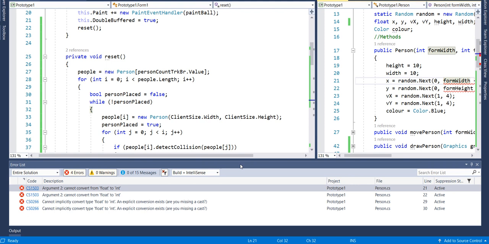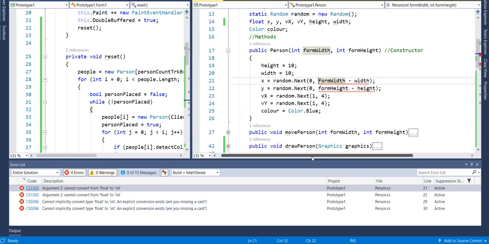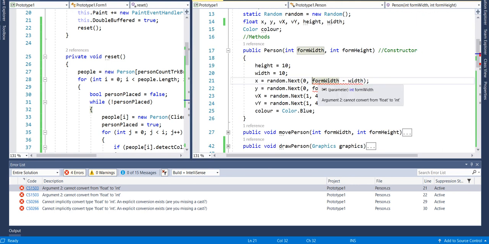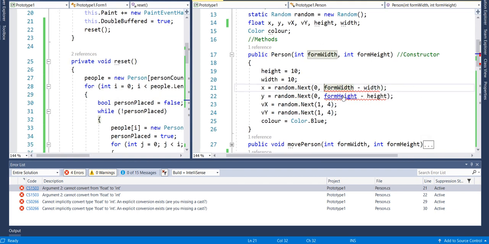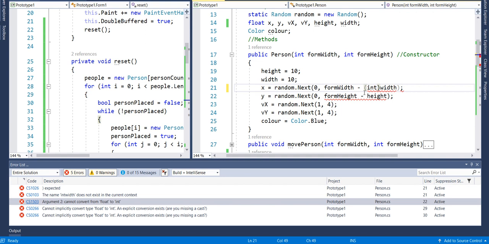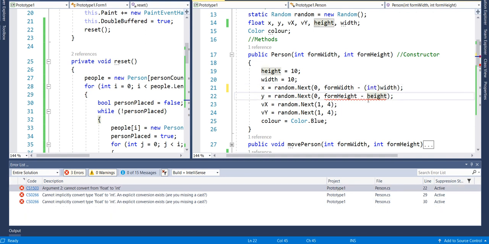And because I've changed attributes from integer to float, I do have some issues down here. The form width can't convert from float to int. So my width now I had as being a float. If I just cast it to an integer, that will fix that. And then the same with the height.